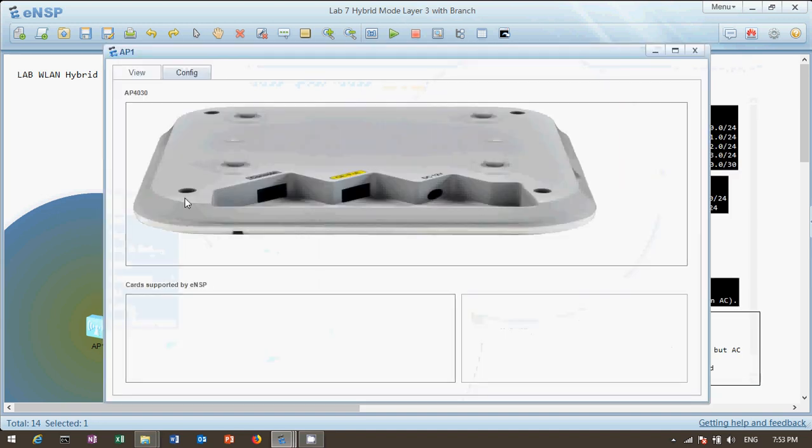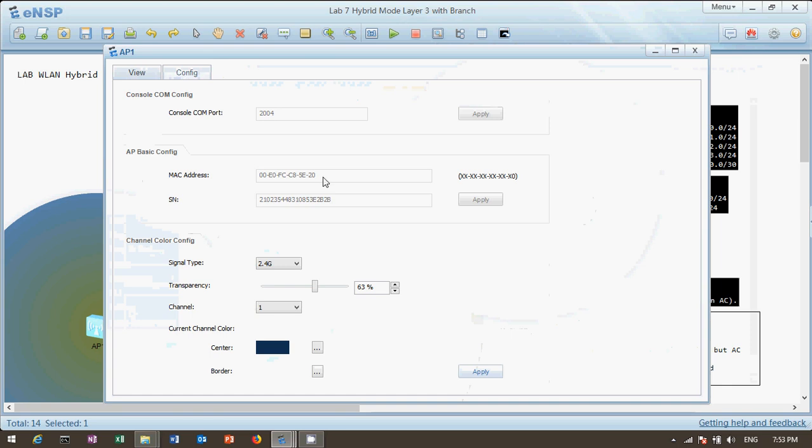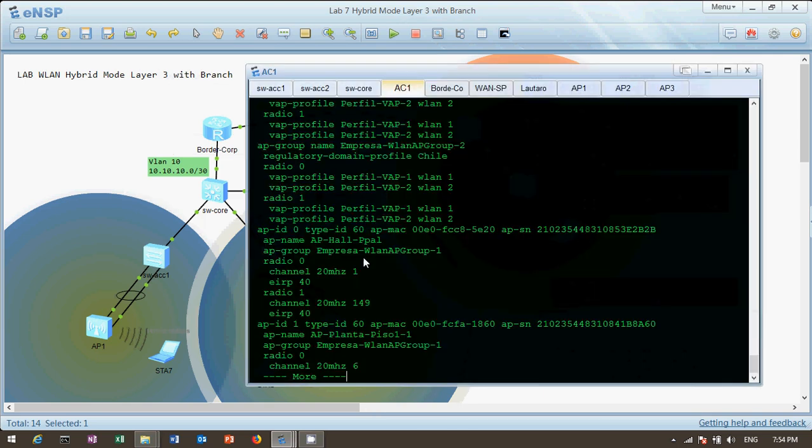Yes, from here, the access point, we have a config, and then we have the MAC address of the access point. When we have the MAC address of the access point, we paste it here. So when the access point registers with the access controller, if it has that configuration, it is going to register successfully.